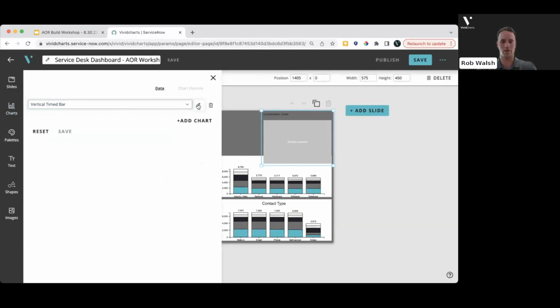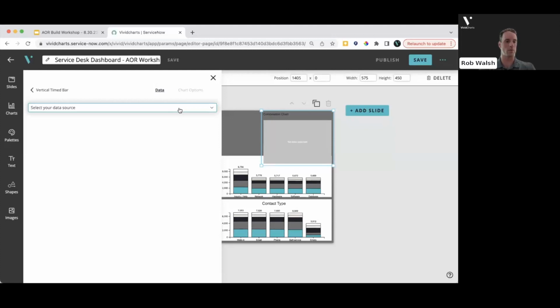Then if we click this pencil icon here, that's going to take me in to choose what data I want to plot within the chart. We're going to be looking at incident data, so for that, we're just going to choose table as our data source. But you can also see here, we can pull from database views, report sources, performance analytics data that the system is collecting. And we even have the ability to custom script data collection. So that gives us even more flexibility here.